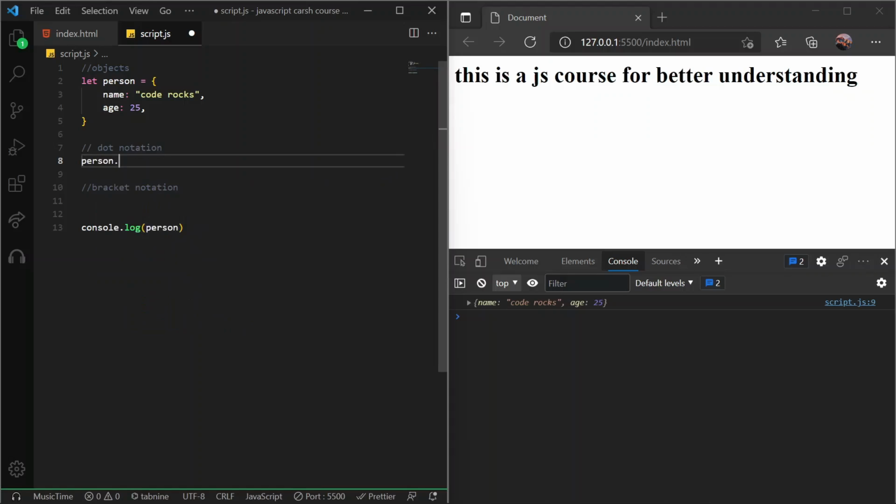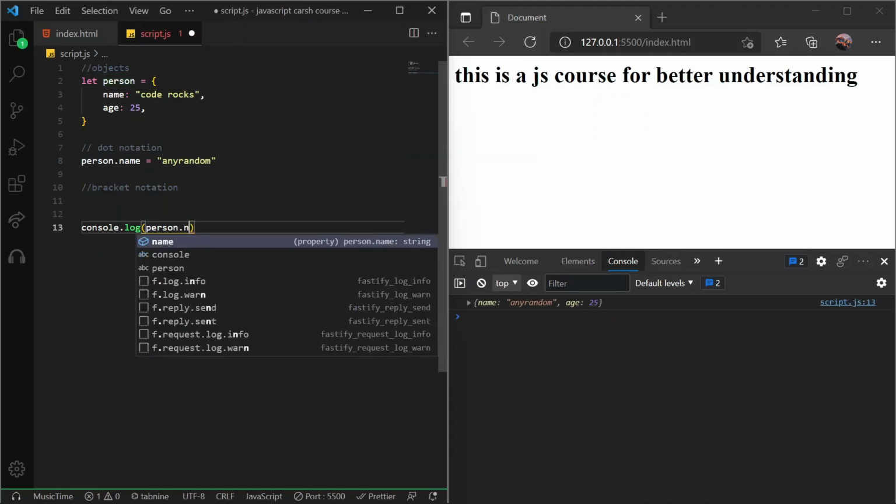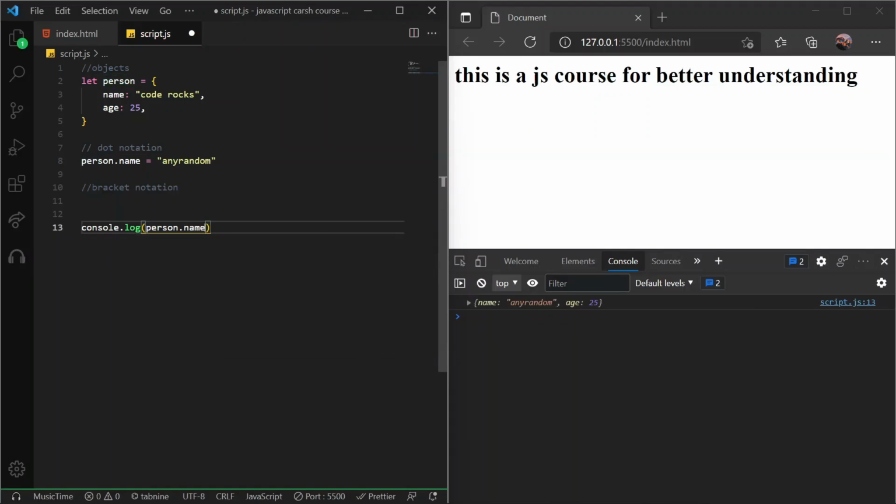Let's say person dot the name of that person, name, equals to, let's just change this. So change it to John, or let's just change it to any random, and save this. And in the console.log, let's just write person dot name so that we have only the name logged out. So let's just write in, and you can see in the console.log we have any random.